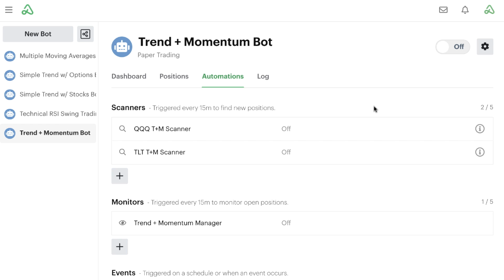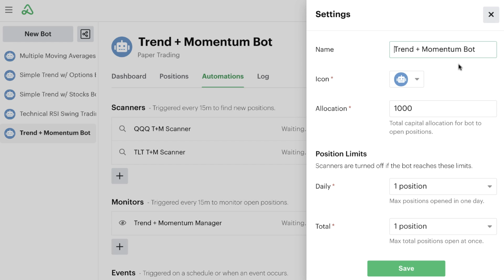Once you're good to go, then you simply go ahead and turn on all the automations here and let your bot start entering new positions. Again, the bot's going to start scanning for new positions with its scanners. If it enters new positions, then the monitors start turning on and start monitoring existing positions. And as always, the bot's going to follow all of the guidelines and directions that you've set up inside of your global settings for capital allocation and position limits. And you can change these at any point if you want to give the bot more allocation for capital or increase its position limits either daily or in total.